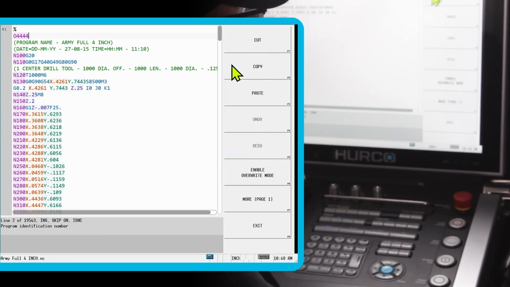We click on the edit functions. We can do the things you would expect to do under there. We can cut, copy, paste, undo, and redo. However, Control-Z and Control-Shift-Z also work for undo and redo if you have a keyboard hooked up to the machine.